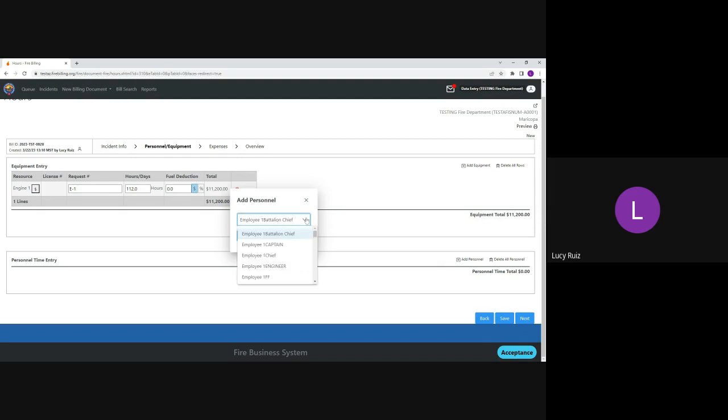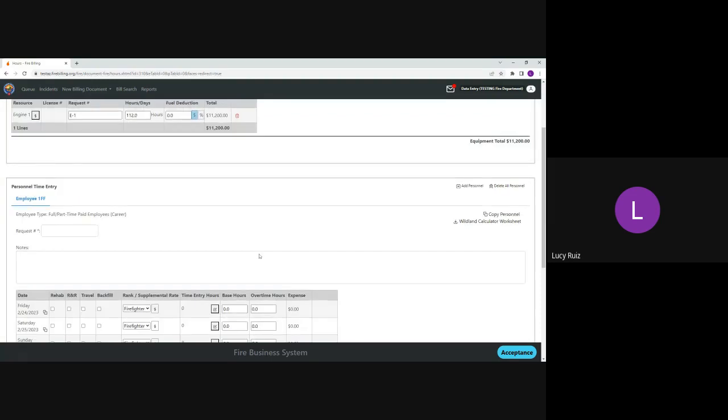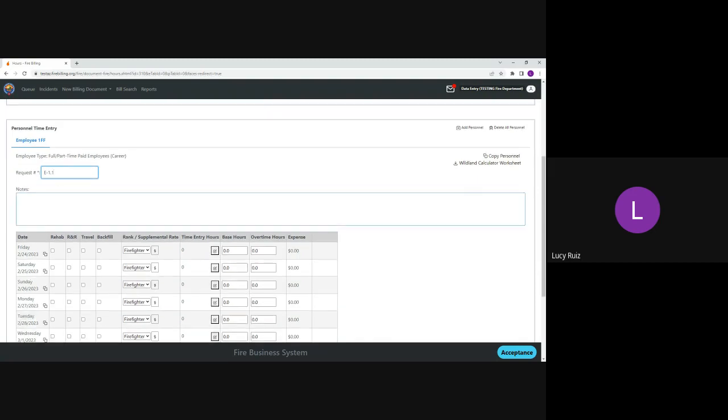So you would select your first employee. It would have their names listed. And you'd click Add. You see here, it would have your employee's name. You're going to enter the request number from the resource order. Here you would put any notes that you think you want the auditor to be aware of, any special circumstances, anything like that.